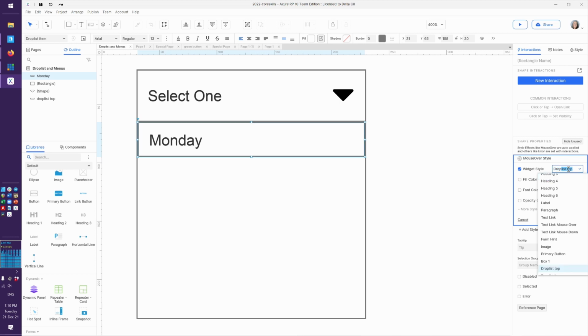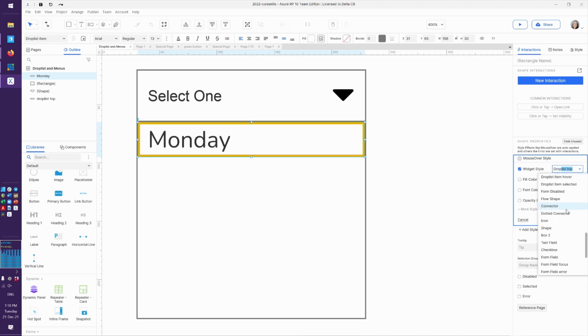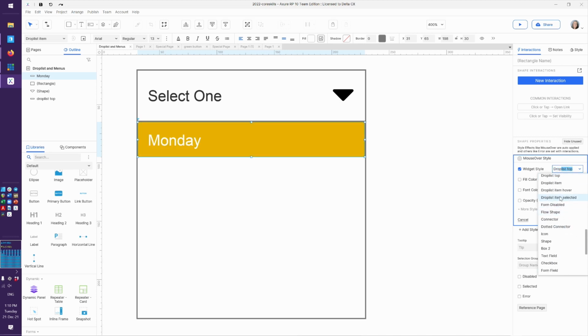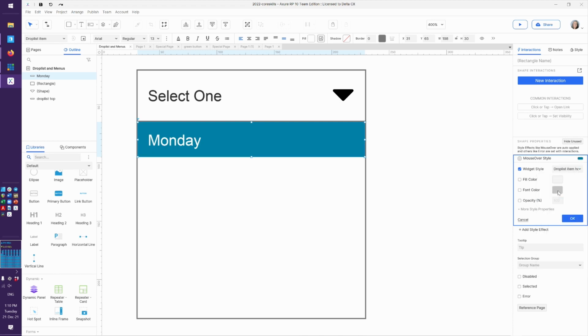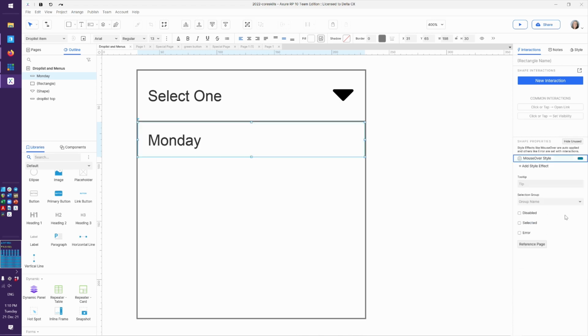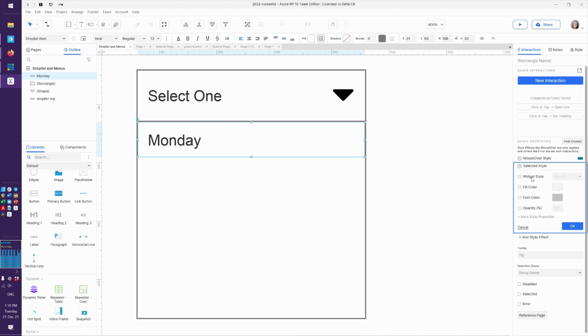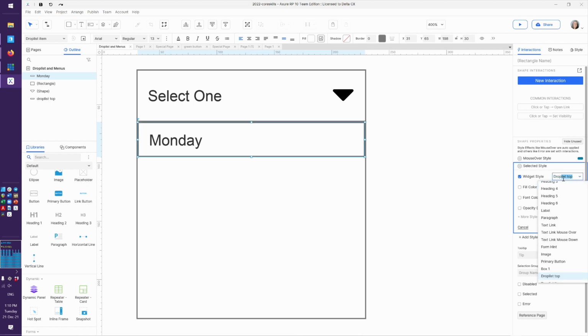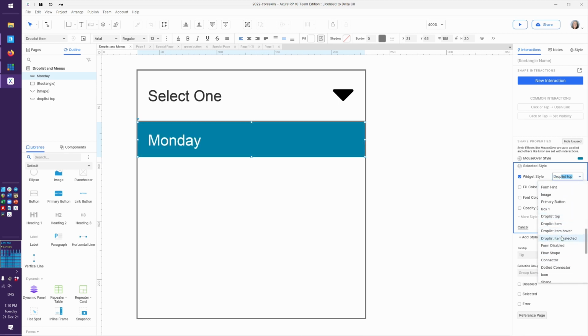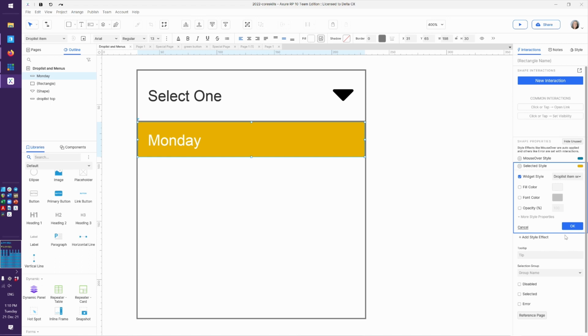And if you're not sure, just start typing your name and it will help you find it there on the list. Drop list item hover. Okay, so there's our blue version. And then we need to do add style effect again for selected. And we will pick the drop list selected. Here it is. So there's that mustard color.